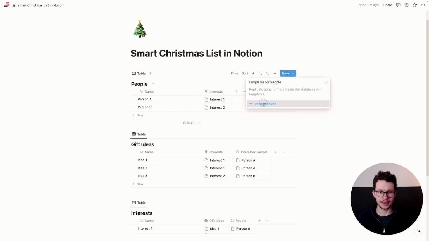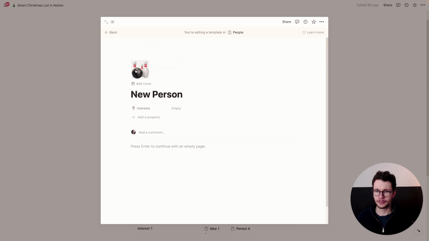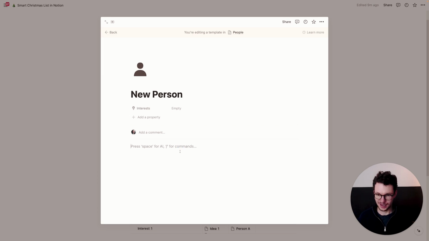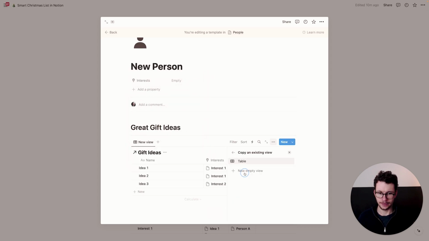So I go in here and say, okay, new template. Let's call this the new person. Let's add a quick icon. Let's add the individual person. And then let's go in here and say, like, we want to have an H1, great gift ideas, quick divider. And then we create a linked database and we want to link to gift ideas.